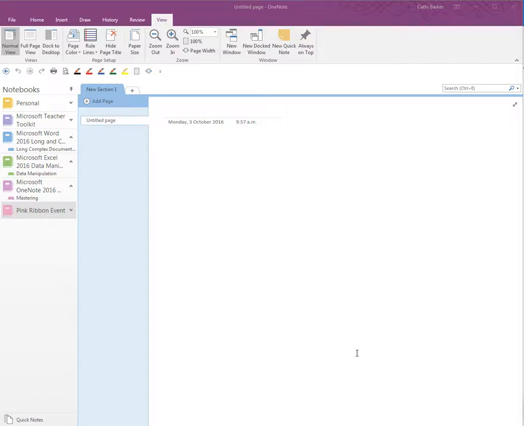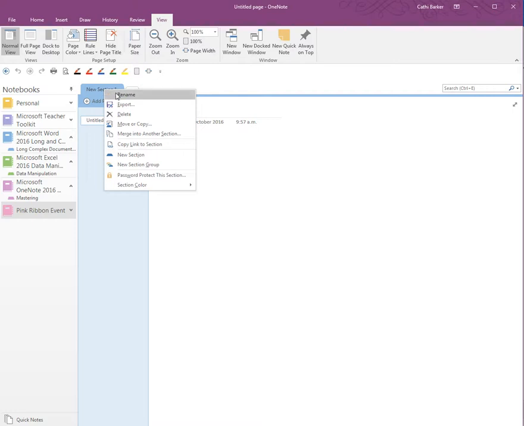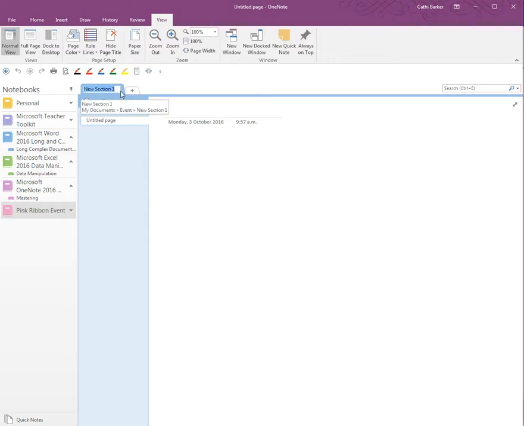Now let's have a look at sections. We've got this notebook called Event, and it has one section called New Section 1. Now if I wanted to rename this section, I could right click it and rename it, or I could double click it and actually give it a new name. So I might call it Promotion and press Enter.